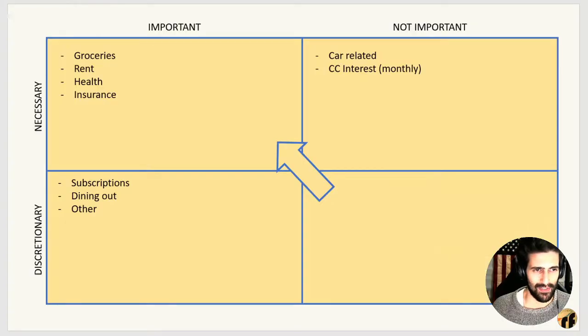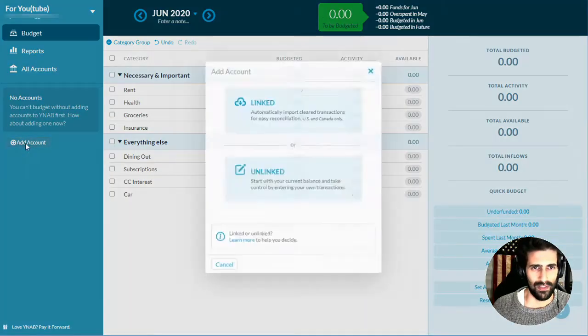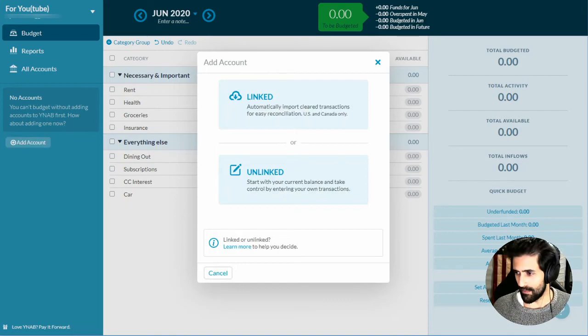So now I'm going to add accounts. And I'm not going to do it with the recording going because I'm just going to have to black out a bunch of stuff. So I'm just literally going to go and add every single account. Everything that's in this tracking realm, I'm just going to go and add them. All right. So I will be right back. A few moments later.